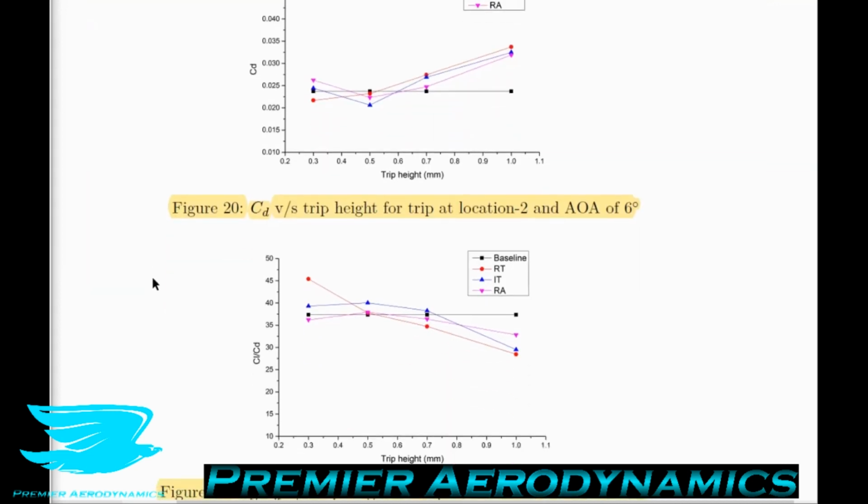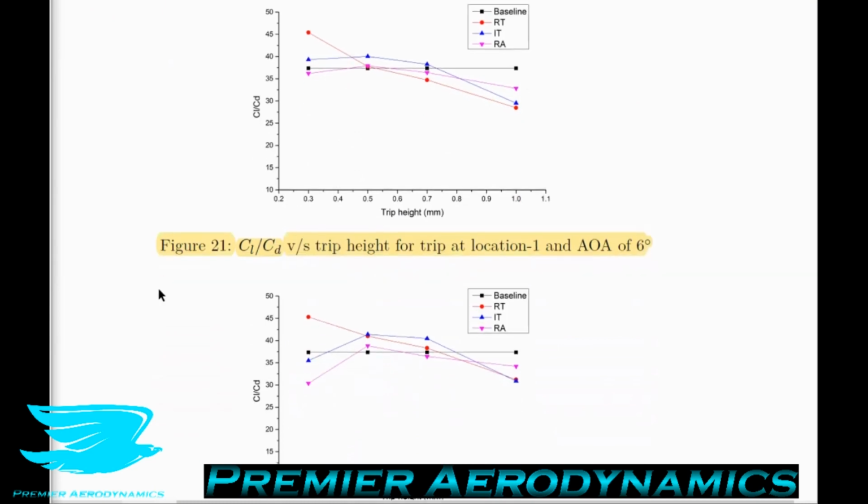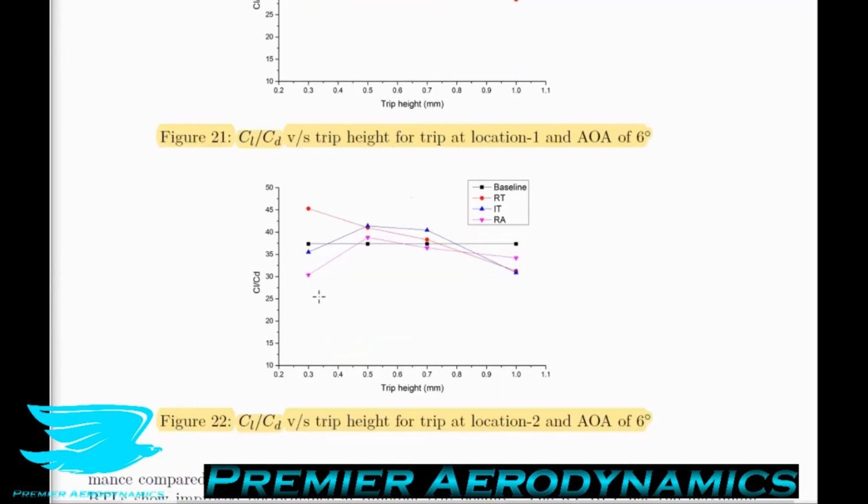Let's talk about figures 21 and 22, which talk about the lift to drag ratios now. So effects of the trips on the lift drag ratios are presented in figures 21 and 22, and as is the case for the drag coefficient, the rectangular trip is effective up to heights of 0.5 millimeters for location 1 and up to 0.7 millimeters for location 2. So again, location 2 is further upstream, and we need to have a bigger boundary layer trip just to get the performance we need. And then once you go above these heights, all boundary layer trips really degrade performance. Like at 1 millimeter heights, the lift to drag ratios are dropping by like 25, 30, 35%. So that's not good. We want to have the boundary layer trips smaller.